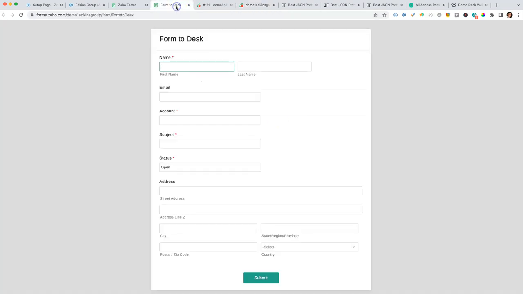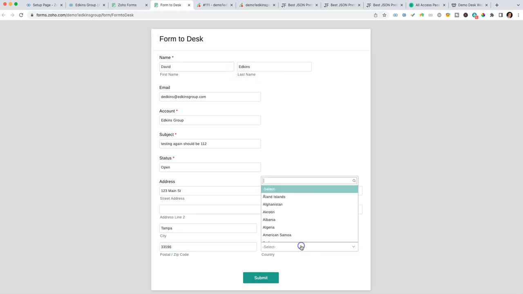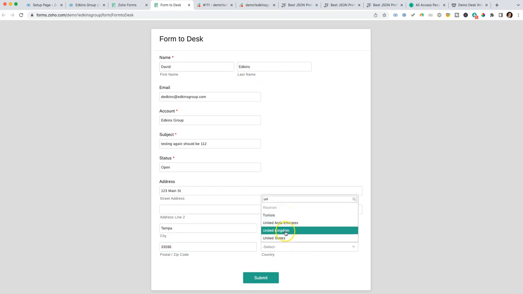Okay, so let's go into the form. Let's fill it on out. I do this and I know everybody's going to spam me, right? Okay, so Edkins Group, testing again, should be 112, 123 Main Street, and we'll say Tampa. I should have taken country out because it's kind of annoying to do this. Okay, United States, let's submit it.